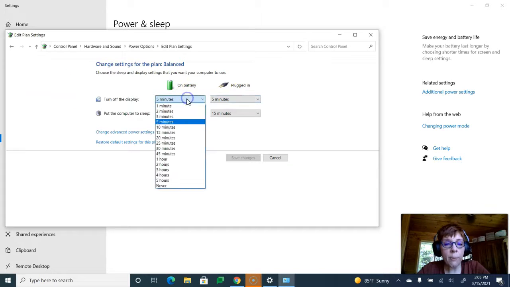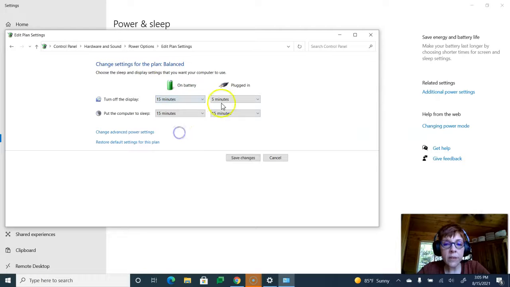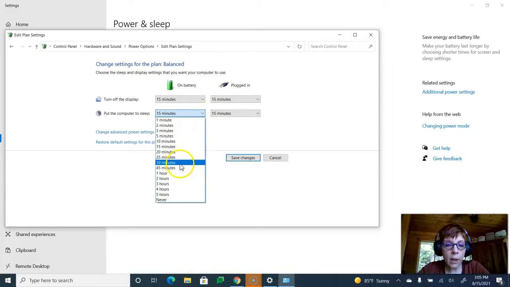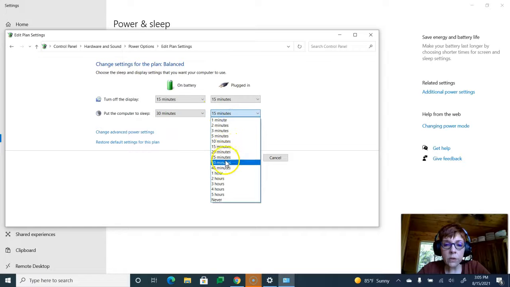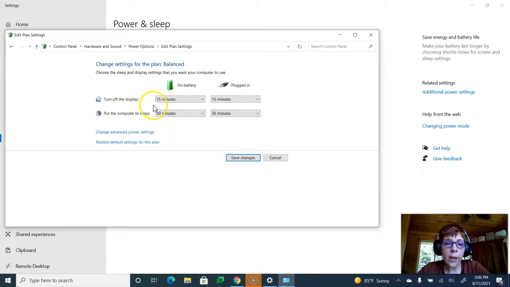From here, what we recommend is setting the top ones to 15 and the bottom ones to 30. And what this is going to do is make it so that when you don't use your computer for 15 minutes, the screen will go black and the computer goes completely to sleep after 30 minutes.